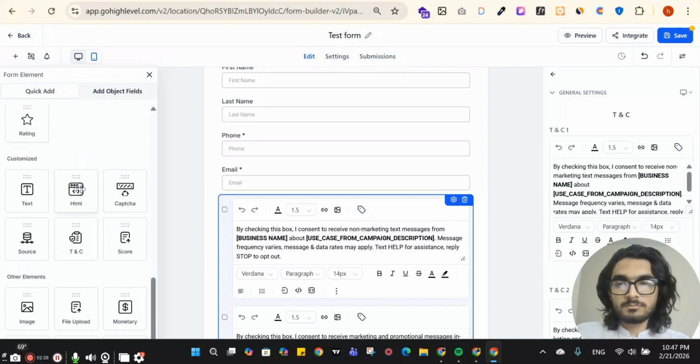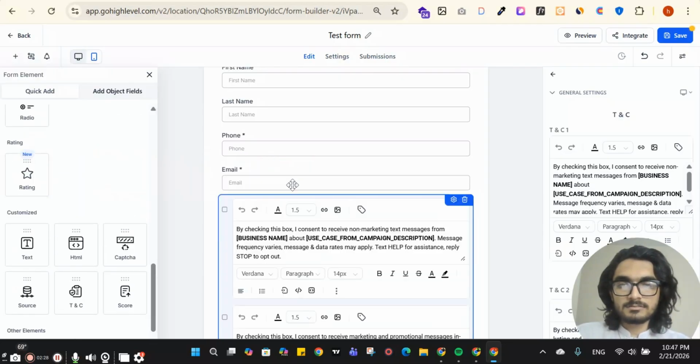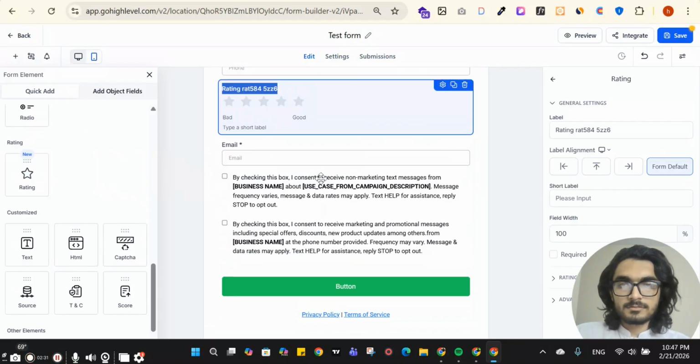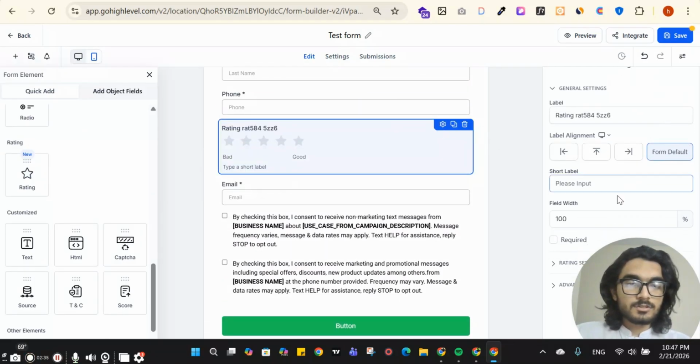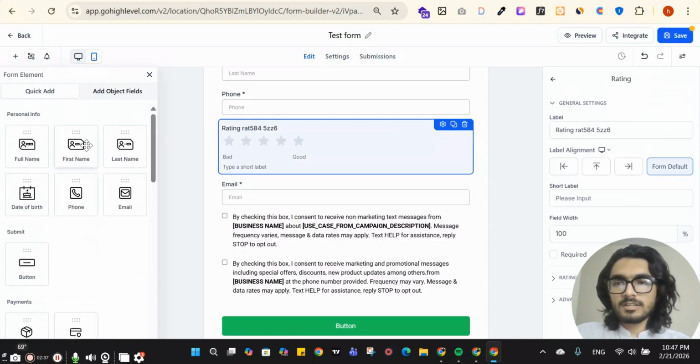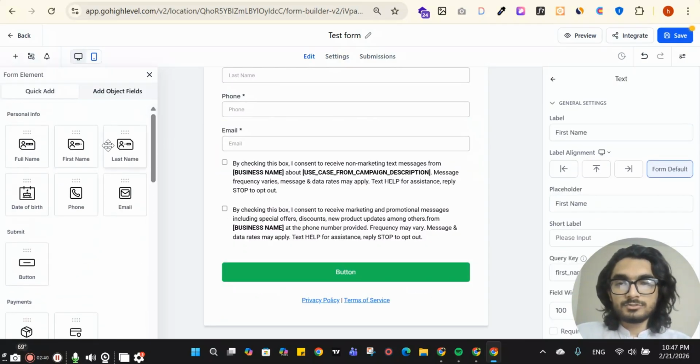This is super simple. You can add things like ratings, and now you can edit the settings. First, let's understand how we can use each field.